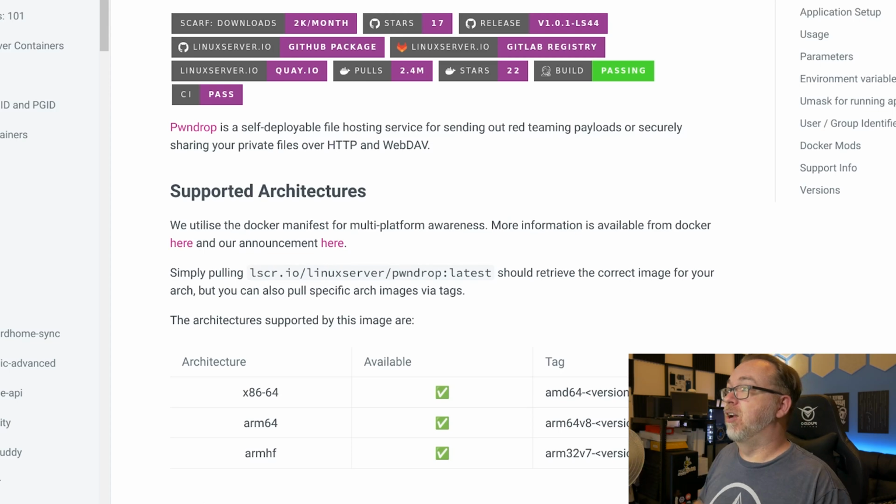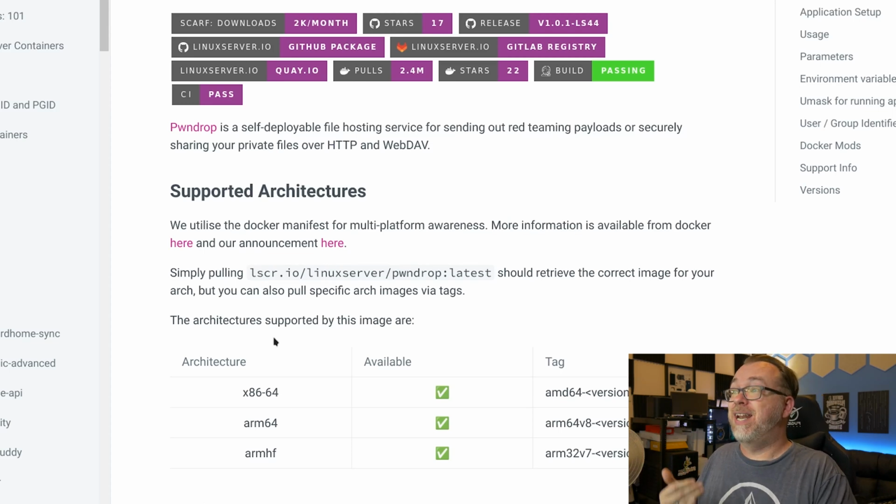So what we want to take a look at in this video is a self-hosted service called PwnDrop. If you're not familiar with PwnDrop, as it says right here, PwnDrop is a self-deployable file hosting service for sending out red teaming payloads or securely sharing your private files over HTTP and WebDAV. So kind of a cool way to just share files with different people very, very easily through just a quick, simple interface that we're going to take a look at here in just a moment.